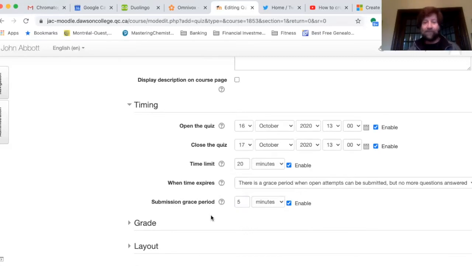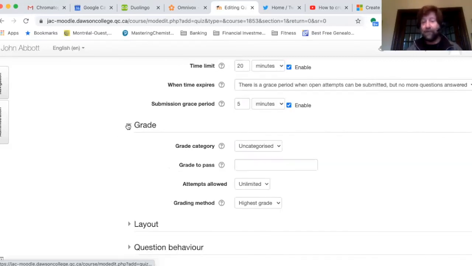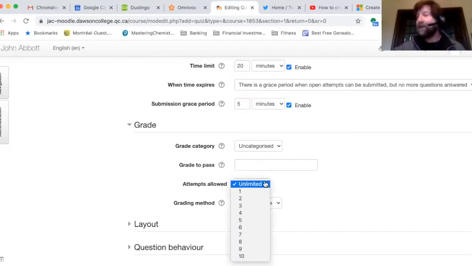they're working on something. Then you could select the grade category. Now I don't have any categories, I haven't set it up yet. But had you set up the grade book with categories, you can then select the category it would go into. How many attempts do you want to give them? Well, you probably want to give them only one attempt, for a multiple choice question. But of course, it's up to you.